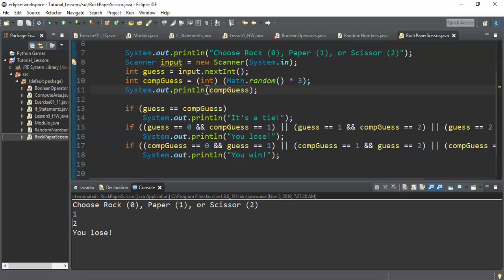Okay. So you could also print out, instead of doing comp guess, you could say if comp guess equals 2, tell them to print out scissors or rock or paper, so that you can have a little bit more interaction between the user and the computer. This you'd have to be able to read the code to understand who won and why they won or lost.